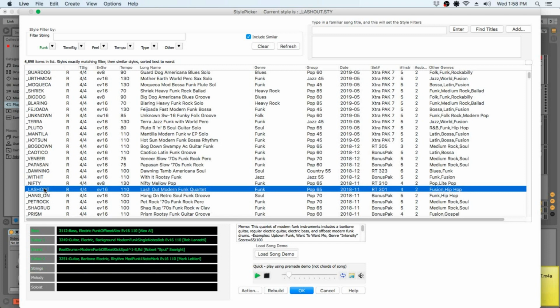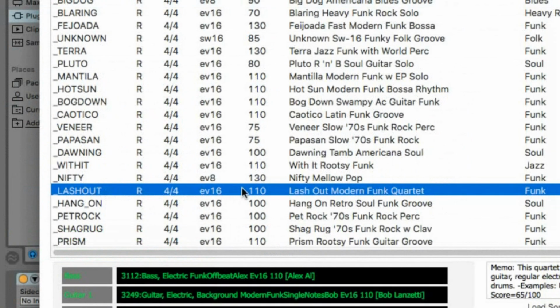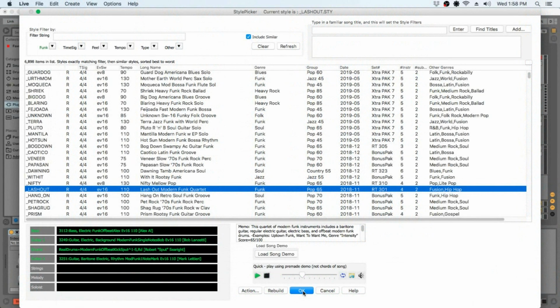And I love this lash out style. You'll notice that in this column, it shows the ideal tempo for the style, which for this one is 110 beats per minute. That does not mean you have to use it at that tempo though, but if it's somewhat close to that, you'll get the best result. So I'll pick that style.